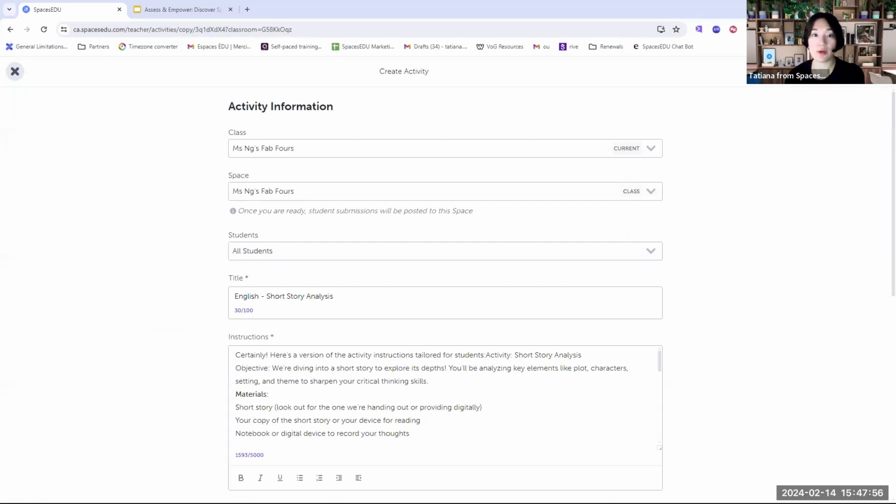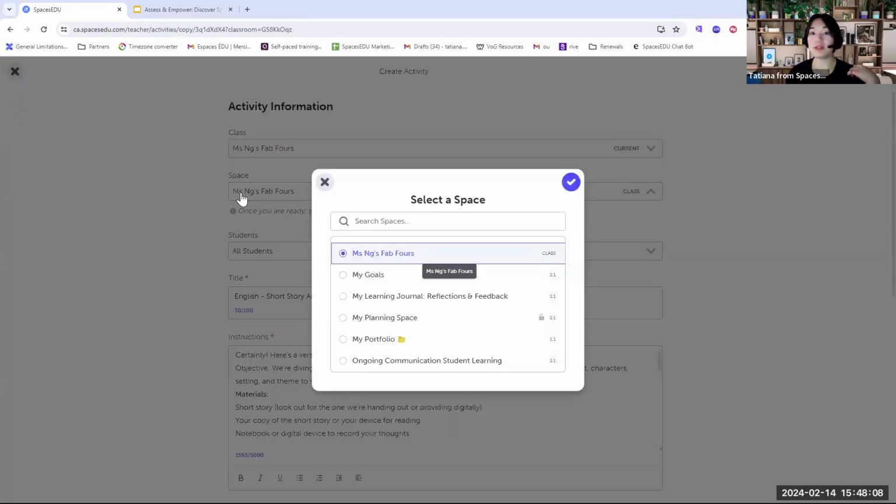And we'll go ahead and show you what these fields mean and how you would be able to populate them accordingly. First, we'll start with the space. So you'd have to select the appropriate space. So how do you want to share student submissions?